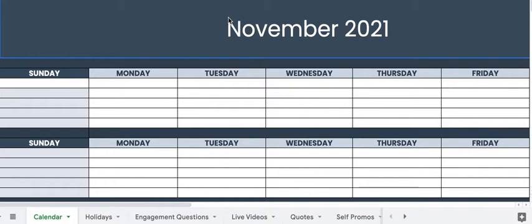Before I get started, I have to give credit where credit is due. This is a calendar that I got from Eric Worre. The calendar is awesome. This is something that I'm going to start using, and I thought it would be amazing to share because this thing is powerful.